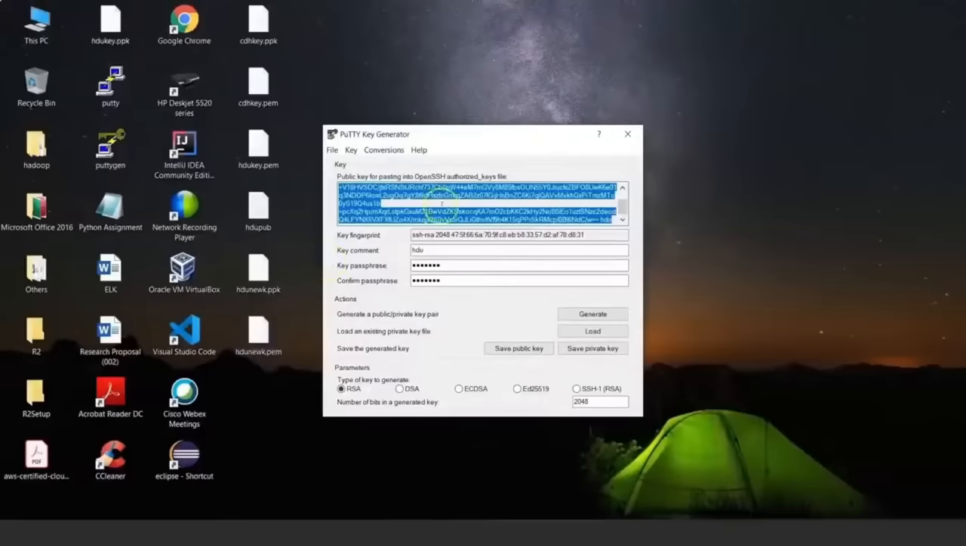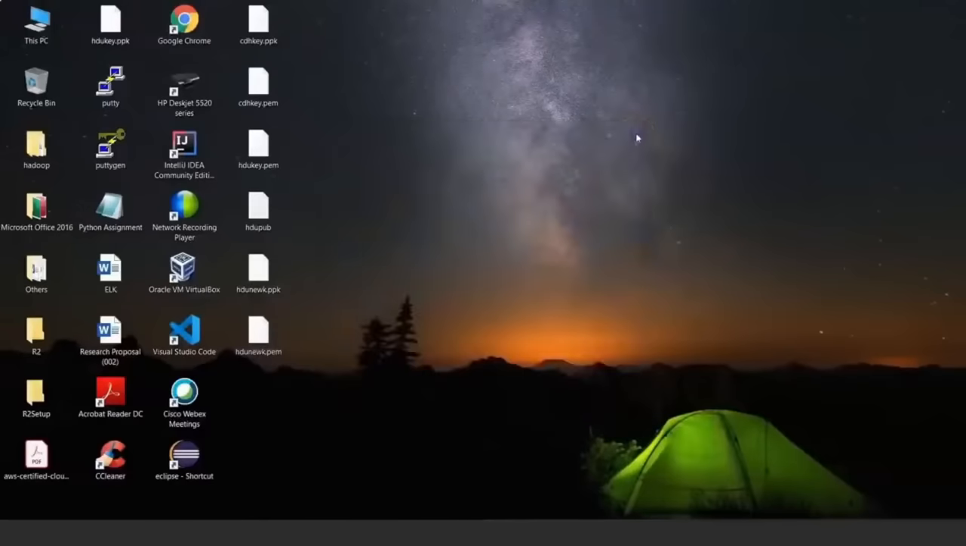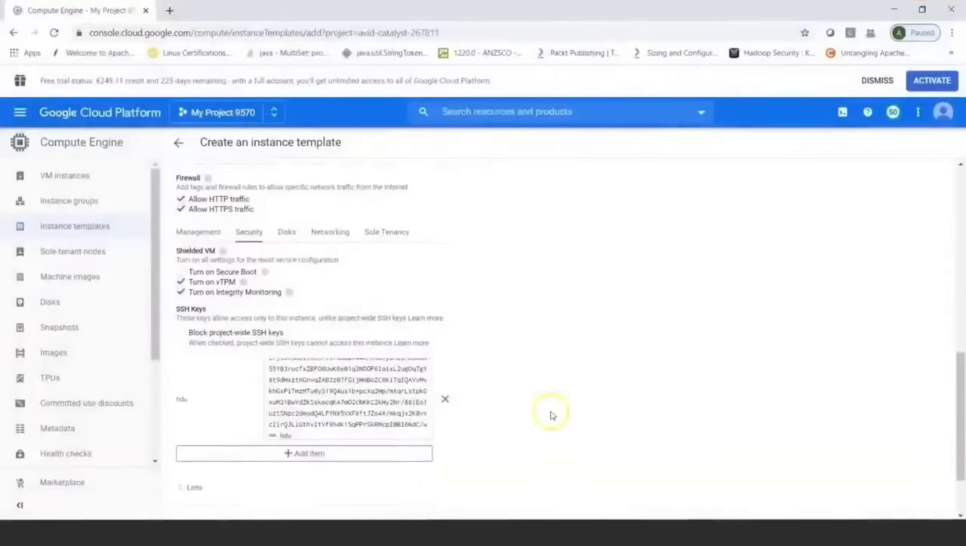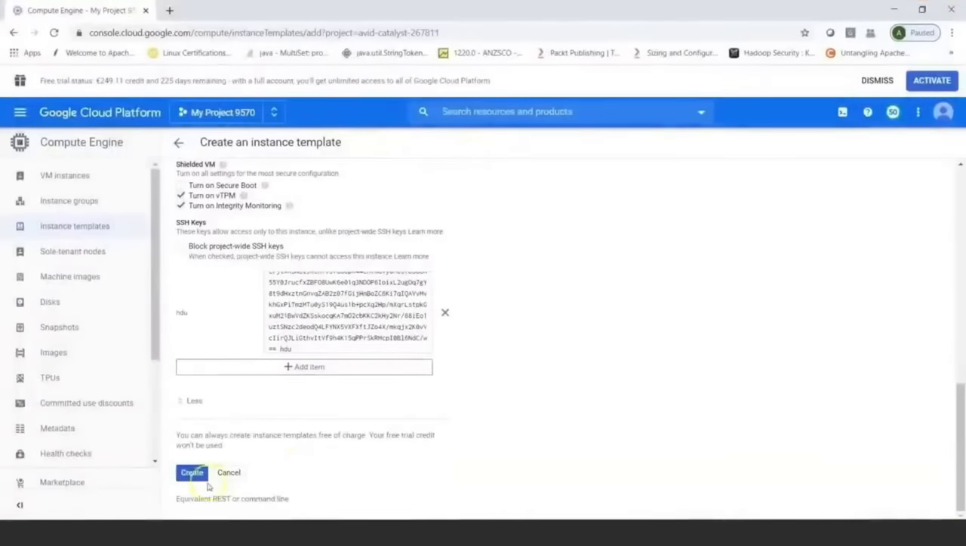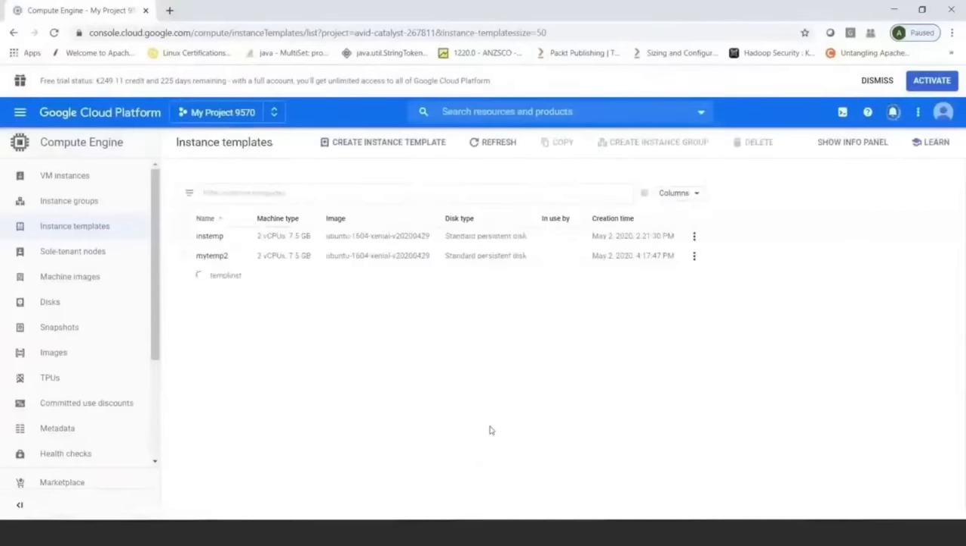You also have the public key, which we have already provided in the machine. Now, once this is done, I can close PuTTYgen. I can go back to this page where I'm creating an instance template, and then I can just click on create. So this has created an instance template, which I can use to spin up any number of instances using the same template.